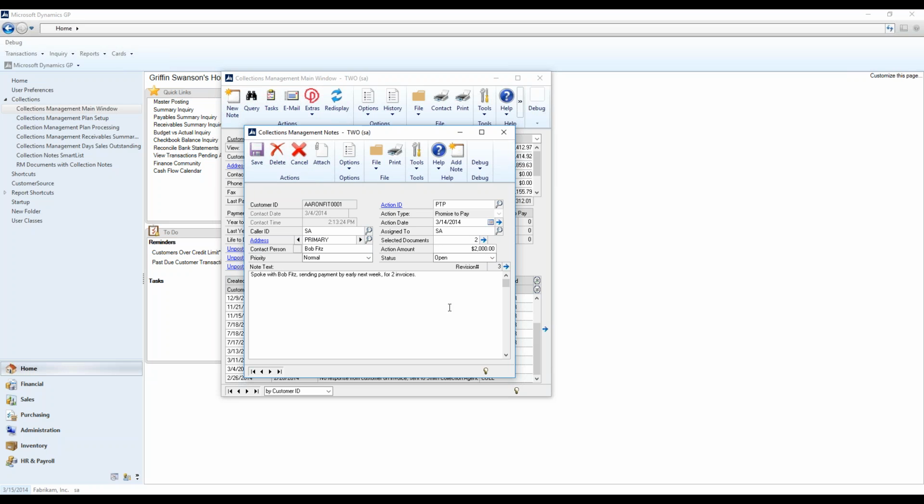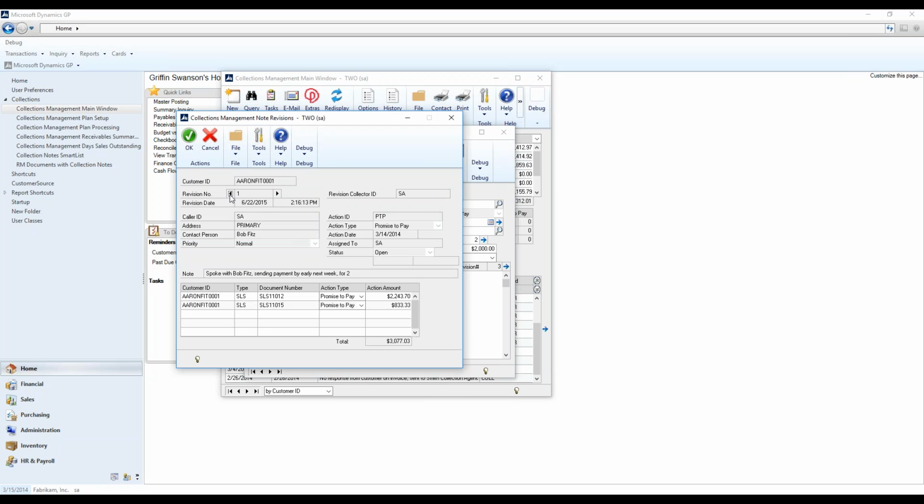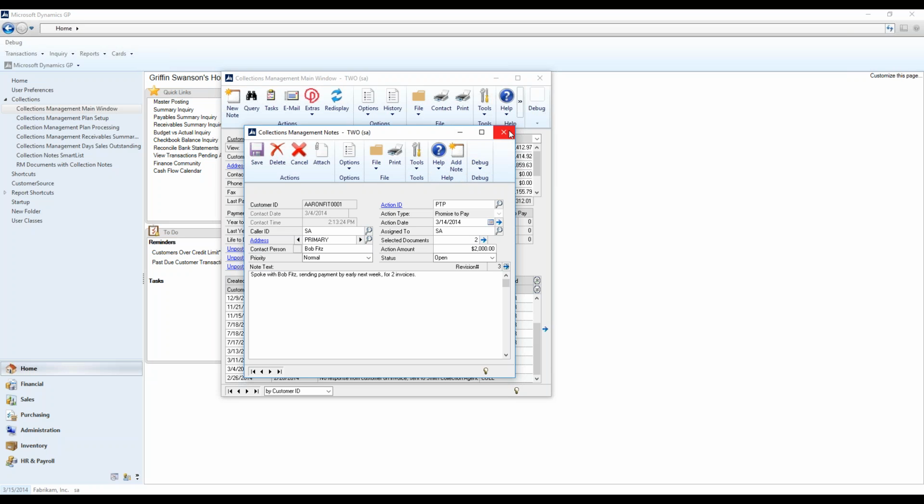And then one lesser known feature with the notes here is that anytime someone comes in and edits this note or makes a revision, it's going to keep a history of those revisions. So if you drill into that as I just did, you'd be able to come back all the way to the original note, see those revision dates, and also see if it's been modified by any user. So those are the collection notes there.